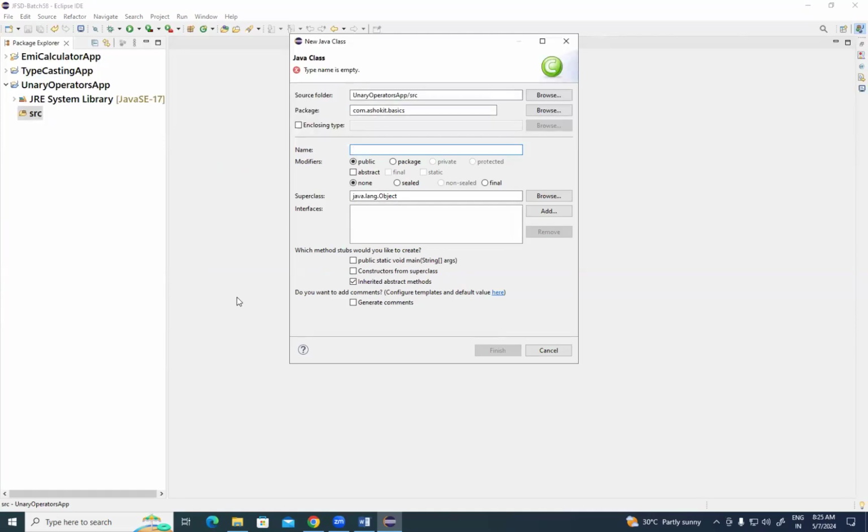Then enter the class name. Any name that you want, you can give. Let me give the class name as UnaryOperatorDemo. What is my class name? UnaryOperatorDemo. Check this box. What is the syntax of main method in Java? public static void main. So there is a checkbox here. Finish.